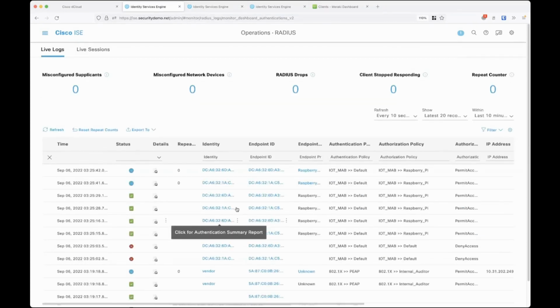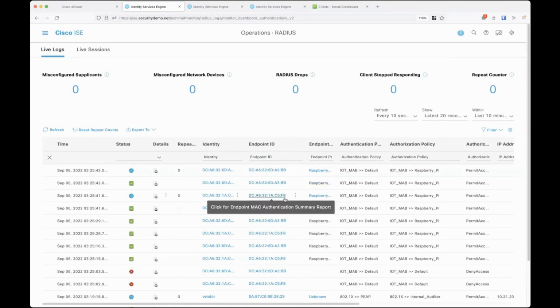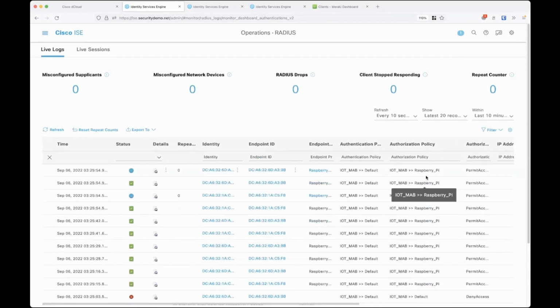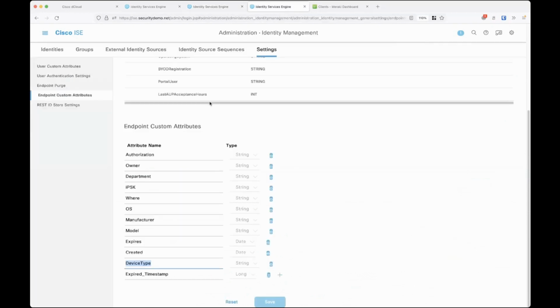So here we go. It looks like we have our two Raspberry Pis. They both came in. So we have BB and F8. I'm just going to call them BB and F8 for short. And you can see they both got mapped into the IoT MAB Raspberry Pi group, just like we expected. So what we want to do now is take the signage one and put it in the IT department. So let's go back out here and take a look at context visibility.